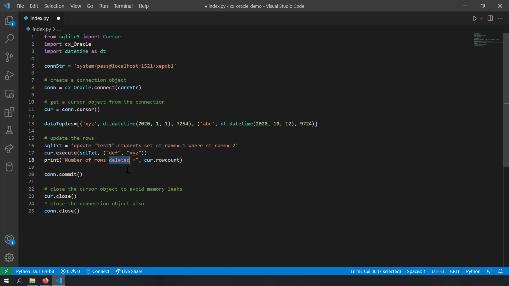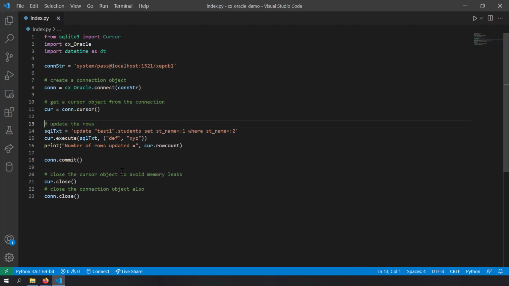And the number of rows updated equal to cursor.rowcount. That means upon executing this statement, if there are any rows that are updated in the database, that will be reflected here. If any rows are updated, then you will get cursor.rowcount as 1. If no rows are updated, cursor.rowcount will be 0. So that's it. Just connection.cursor and you got the SQL, and I'm running this using cursor.execute, and then I'm committing it and closing the cursor and connection.